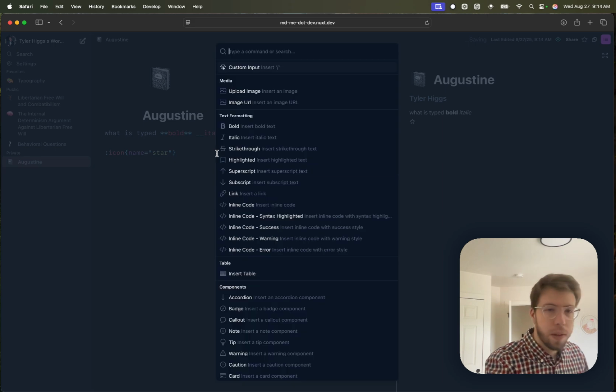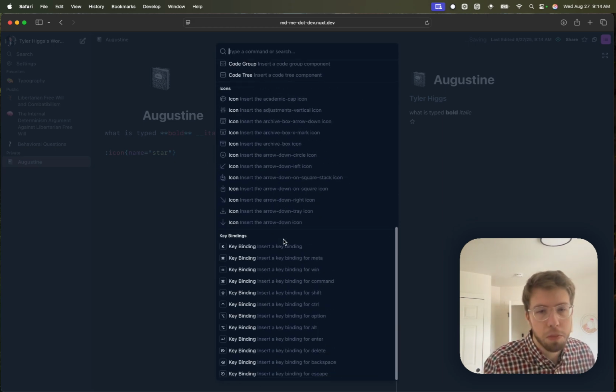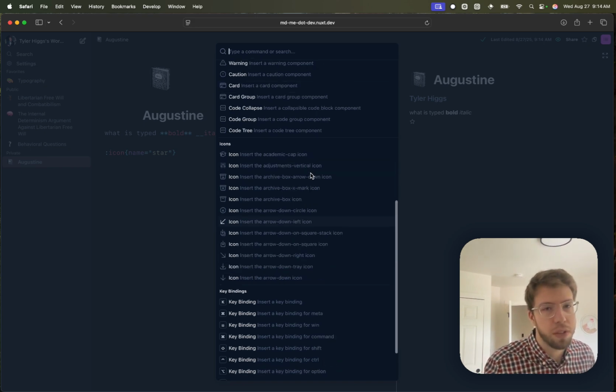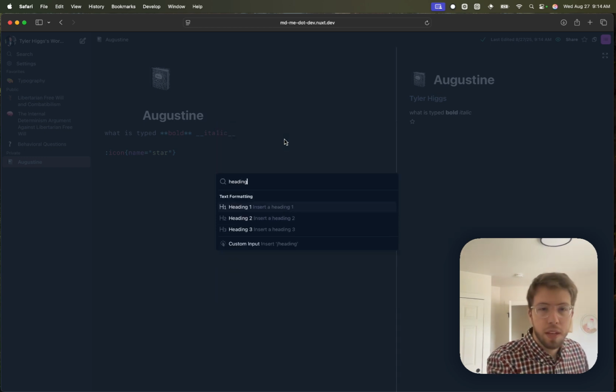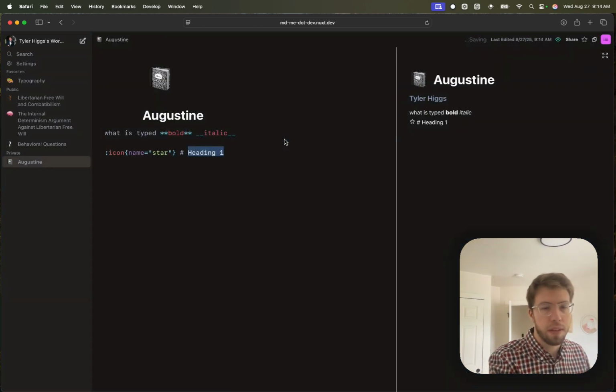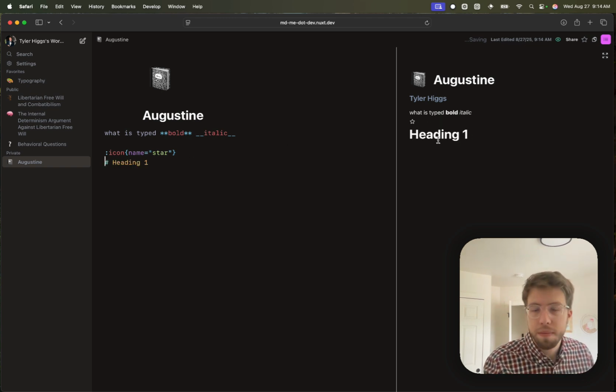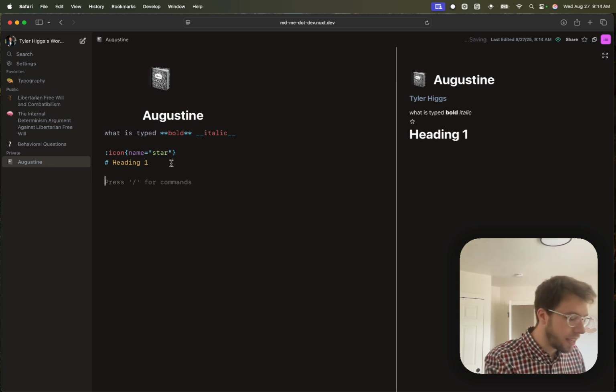Additionally, we also have these key bindings, special key bindings like Shift and Command Meta. This meta key will be Command on Mac, Control on Windows, or Linux, I suppose. And it's useful to search for these things as well as really any piece of Markdown syntax. Even if you just want a heading, like an H1, you can add it like that really quickly.